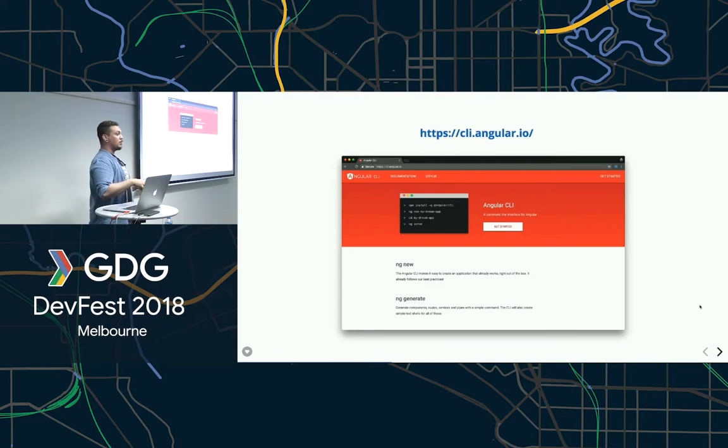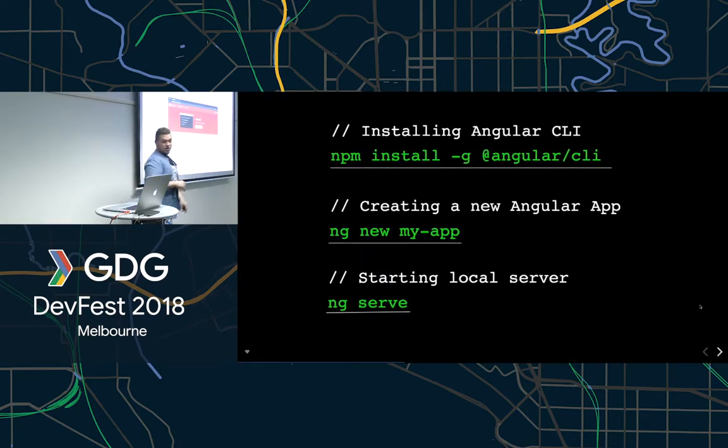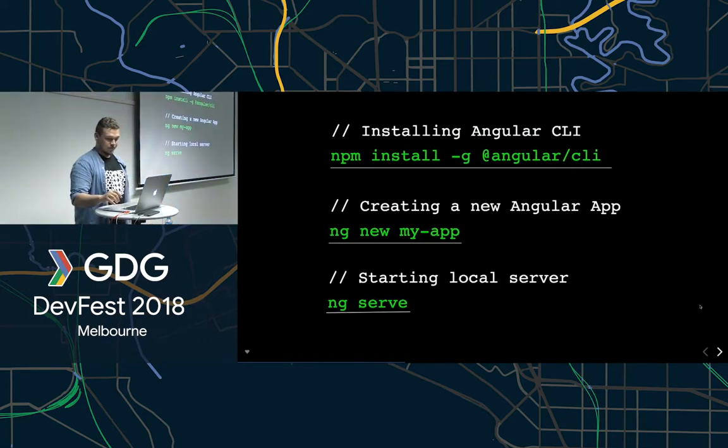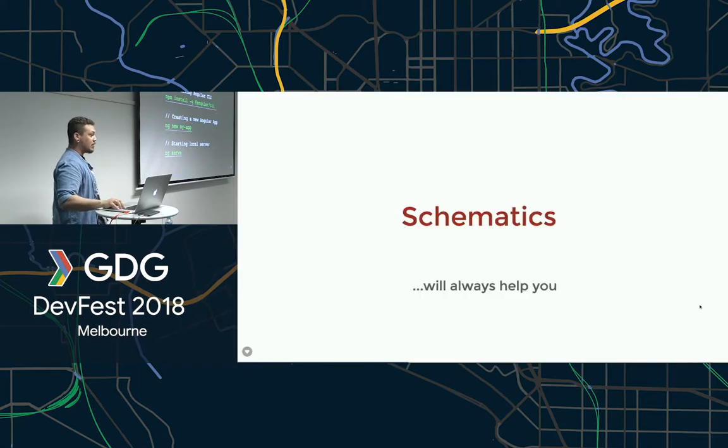At the end of the day, if you want to start your Angular application, you just need to do these four steps, which are: npm install Angular CLI. After that, you already have the CLI on your machine, so you can do ng new my-application to create a new application, and ng serve, so you can run your dev application locally.